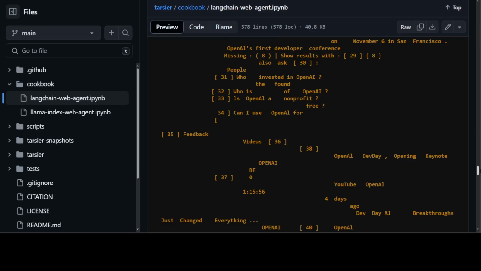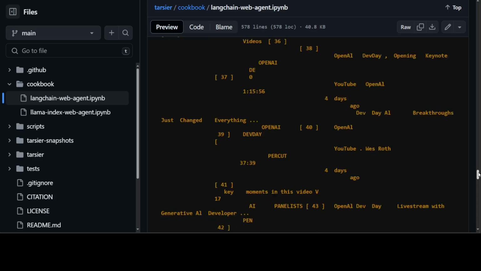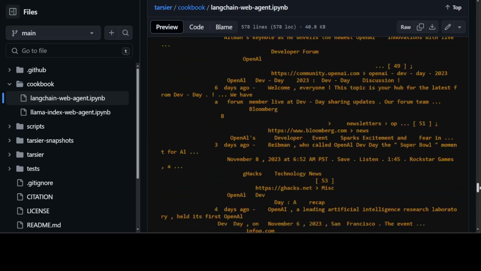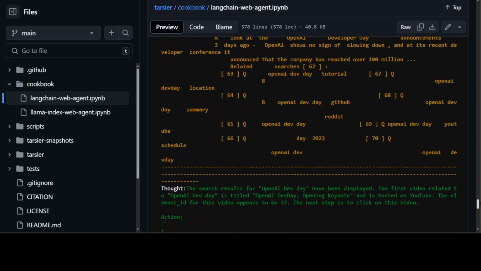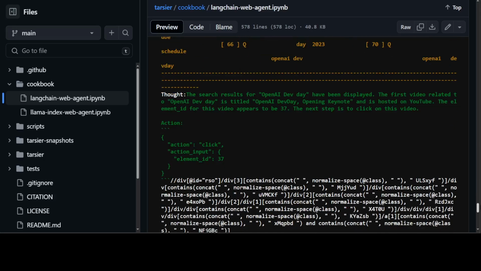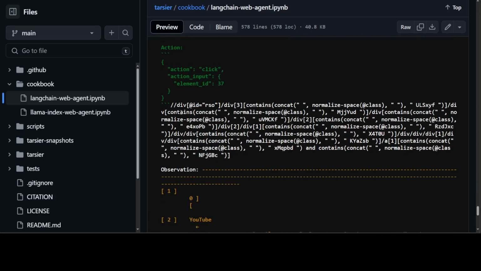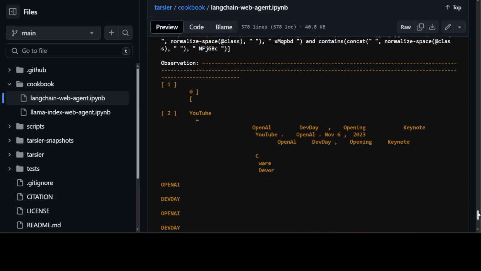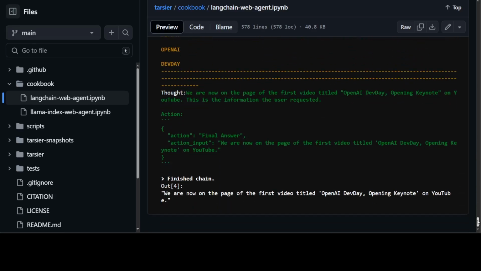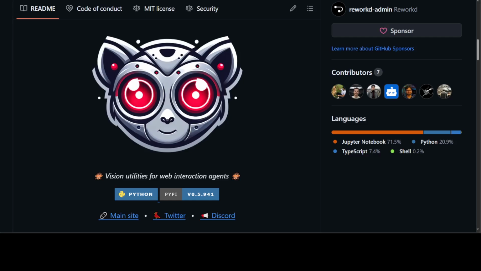There is a lot of stuff happening, and this is where it is reading the textual elements from the web page and then going about it. You see, at the end of the day, behind the scenes, it is all text, and it is also reading those HTML elements, and then towards the end, it is giving us the answer after finishing the chain. There you go, and it has also done the browsing for you. So this is what this tool is about.